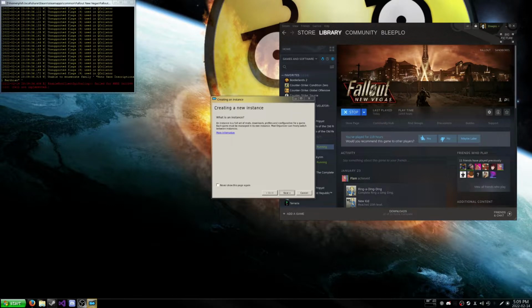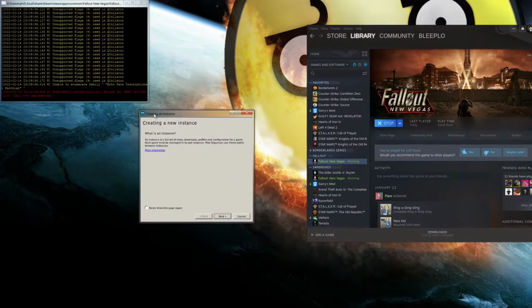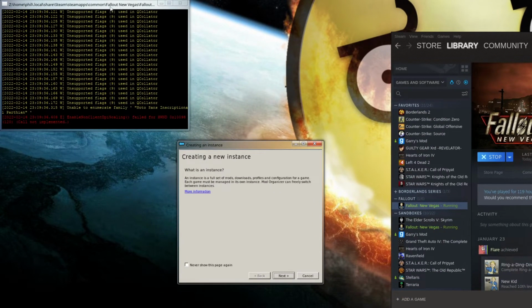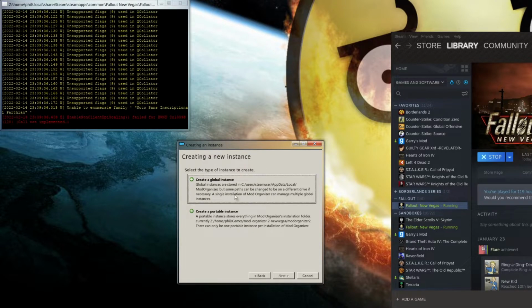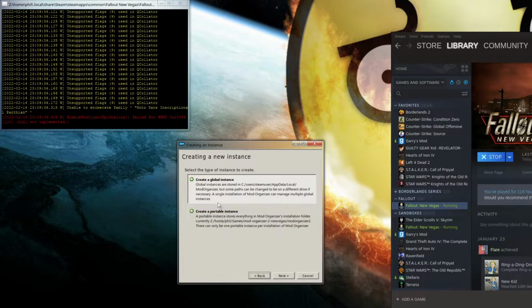But what we're going to do right after this is install Fallout New Vegas, and it'll run the New Vegas Script Extender, whatever, and then it'll start up our Mod Organizer. So, create a new instance here. We'll just hit next. And then here it asks us, do we want to create a portable instance, which would be on a portable hard drive, or a global instance. I'm just gonna go global, I'm pretty sure that's what we want to do.